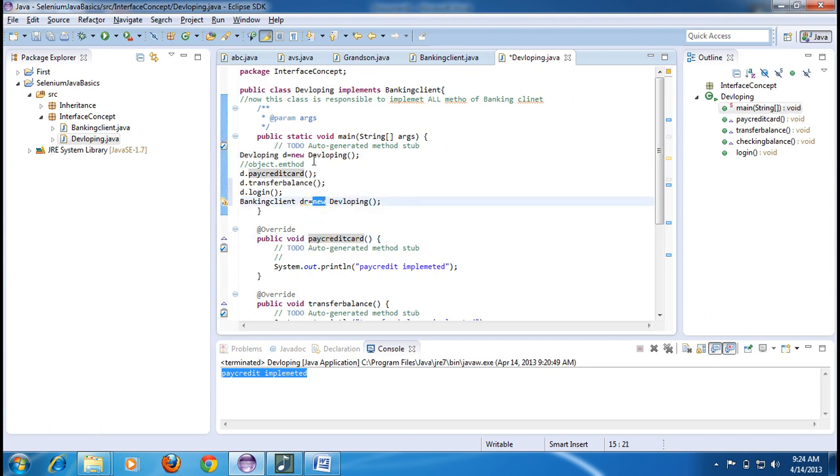I'll explain the difference between these two now. This one creates an object of the developing class, and it is responsible to call all the methods of the developing class. This is an object of the developing class, and this is responsible to call the methods of the banking client interface. Small difference between these two.